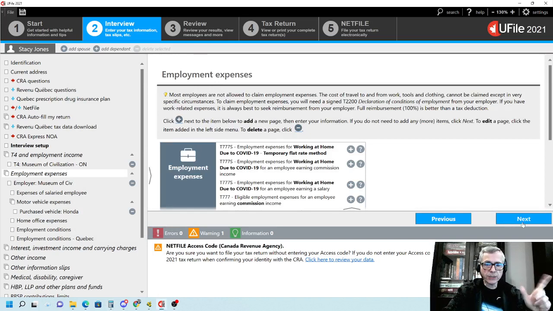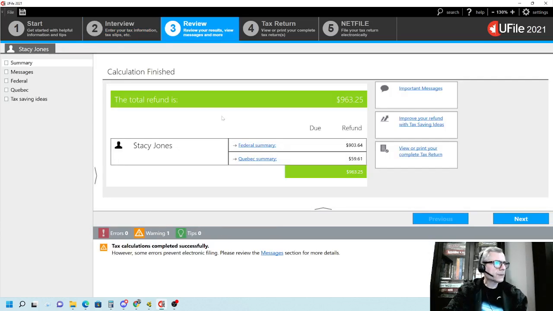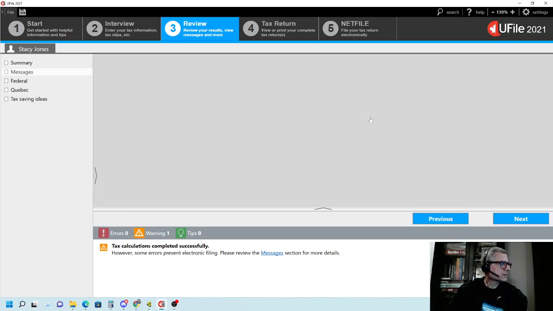Go to next. Next is actually a recalculation button. It's a hidden gem in UFile, or an Easter egg. Review, and here's the new total. It still is a net $963.25, but you have a refund on the federal and a refund on the Quebec, and you should file your returns as soon as possible. Let's go to messages.